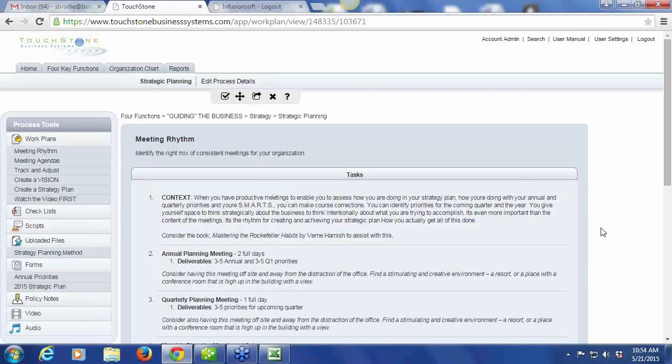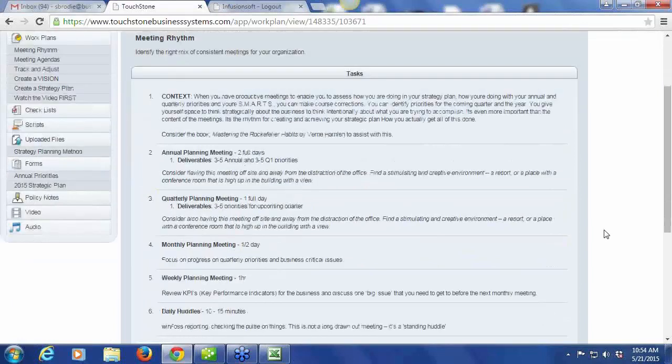This very first work plan is called the meeting rhythm, and it lays out how you go from a big picture goal and drill it all the way down to actionable steps. There are different meetings that are recommended. Annual meetings, which is annually for 2 full days. Then a quarterly meeting, which is 1 full day. Then a monthly half-day meeting. Then an hour weekly meeting. And then sometimes there are 5 to 10-minute daily huddles.